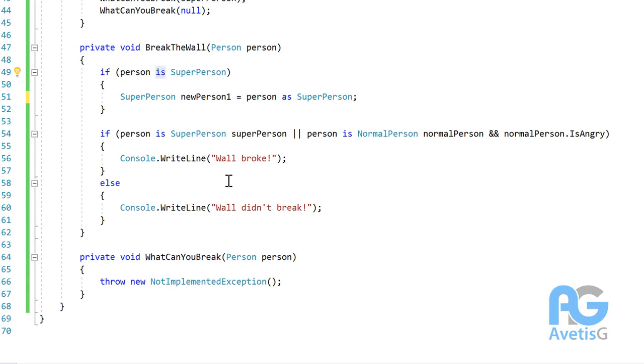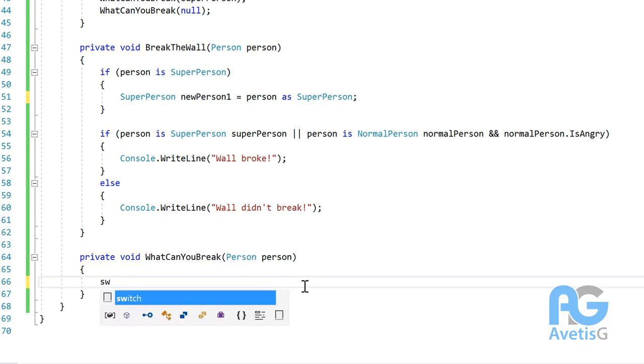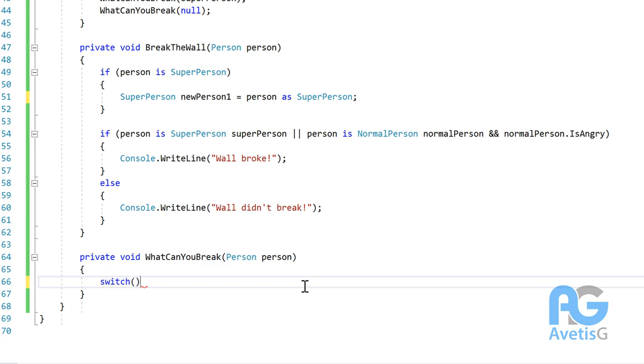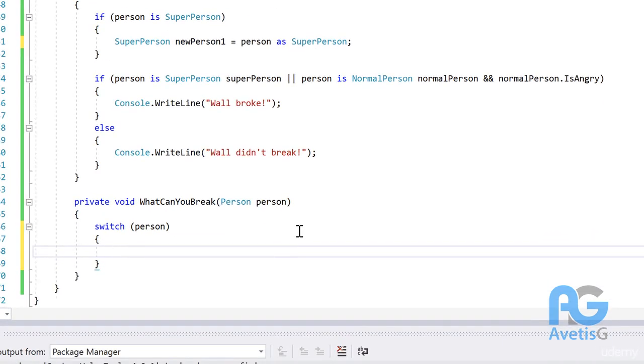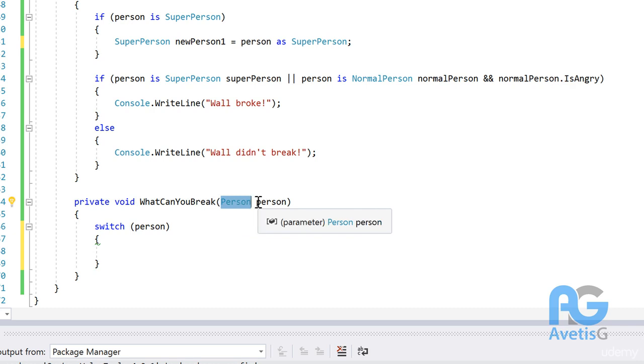Now let's go ahead and talk about the switch expression with when conditionals. Let me create a switch statement here, and I will pass in a person. And right off the bat, you should notice something. Switch now can take in custom types. Before, it would only be able to take primitives, but now it can take in custom types. Person is a custom type, and you can pass that into the switch and then check it for certain scenarios. So let's go ahead and do that.